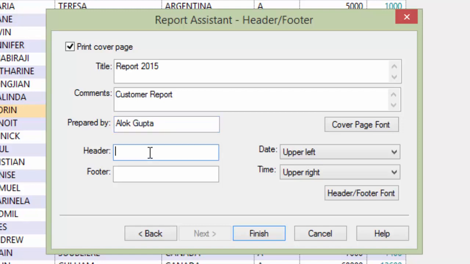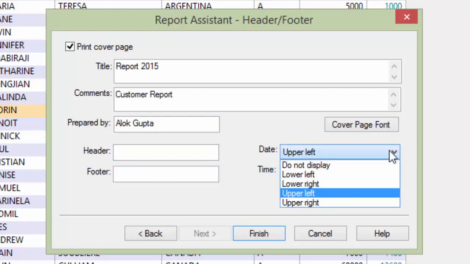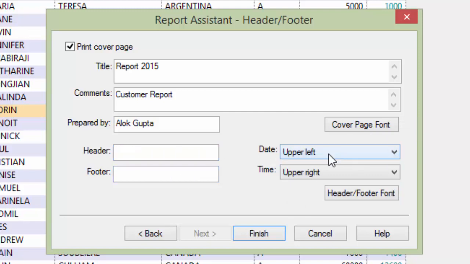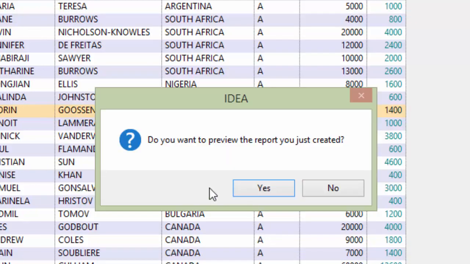If you want a header, then here is the header. If you want a footer, here are the header and footer options. By default, the date is in the upper left and the time is in the upper right. Then click on the Finish option. If you want to review the report you just created, click on the Yes button.